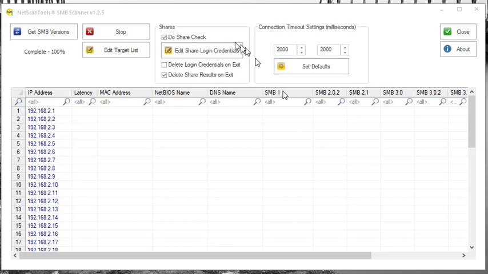This is a demonstration of the NetScanTools SMB Scanner. As you know, SMB is a protocol for sharing information between Windows computers and other types of computers. Certain types of SMB have vulnerabilities, especially SMB version 1. So you'd rather not be running that version.